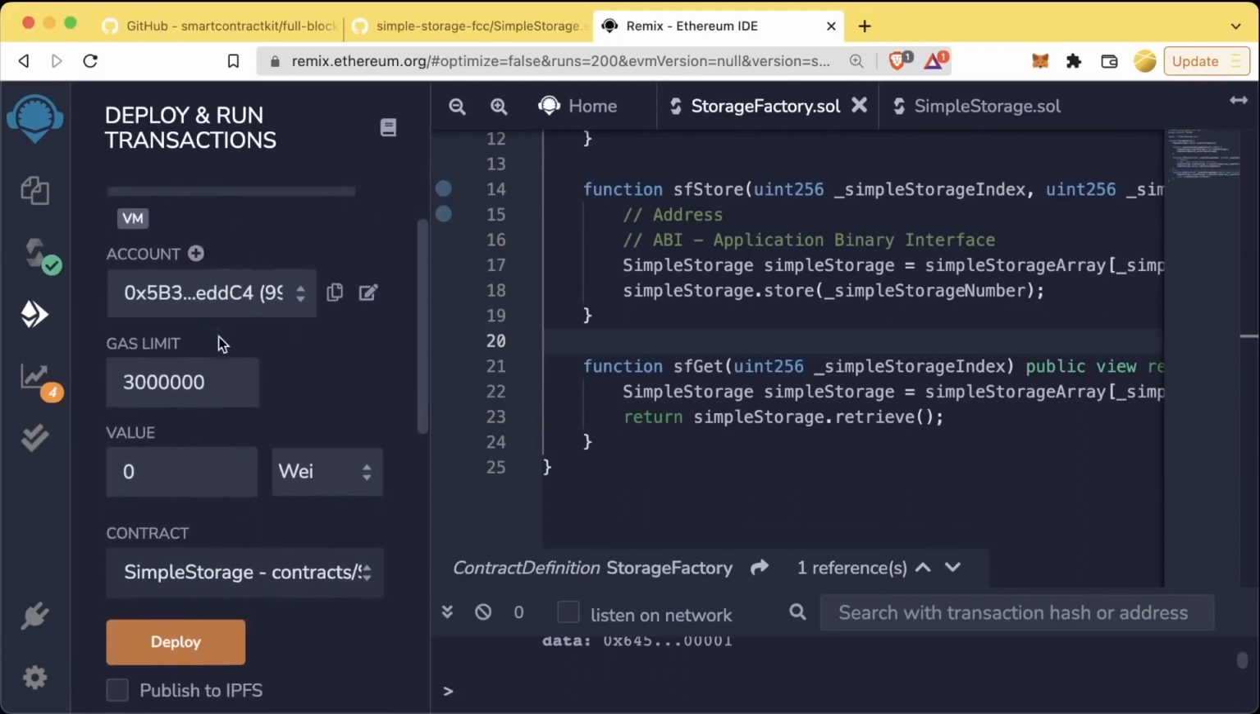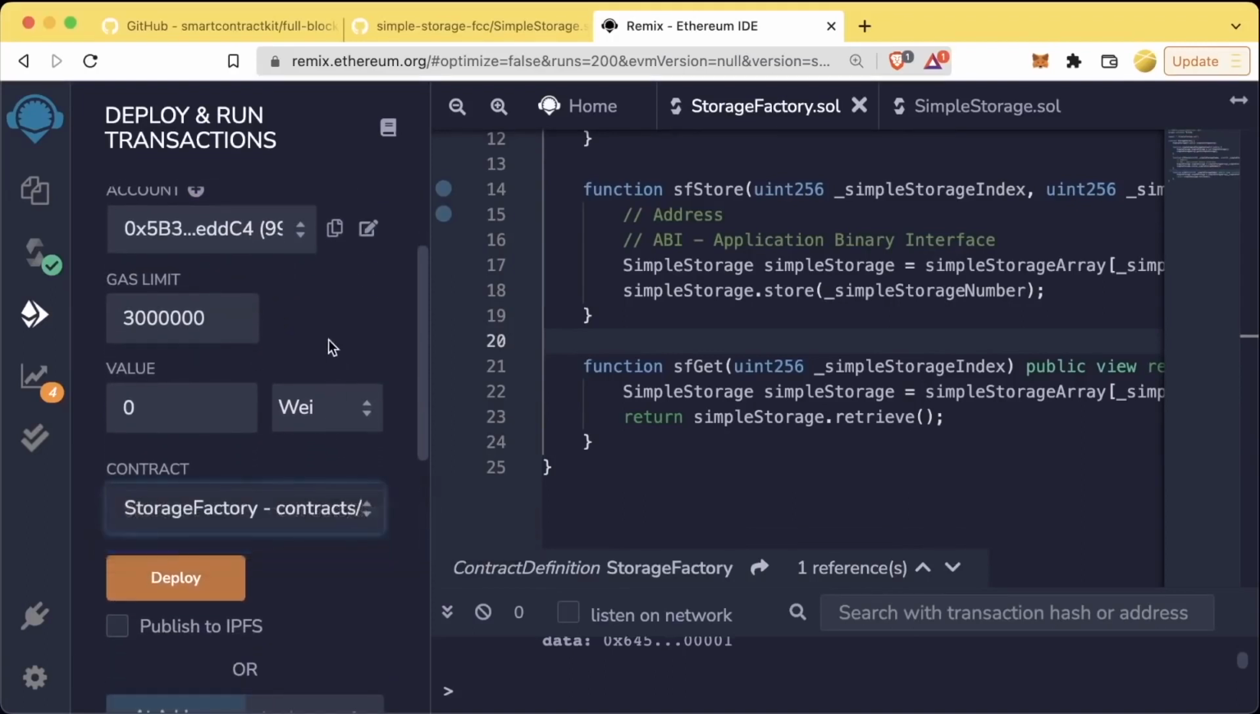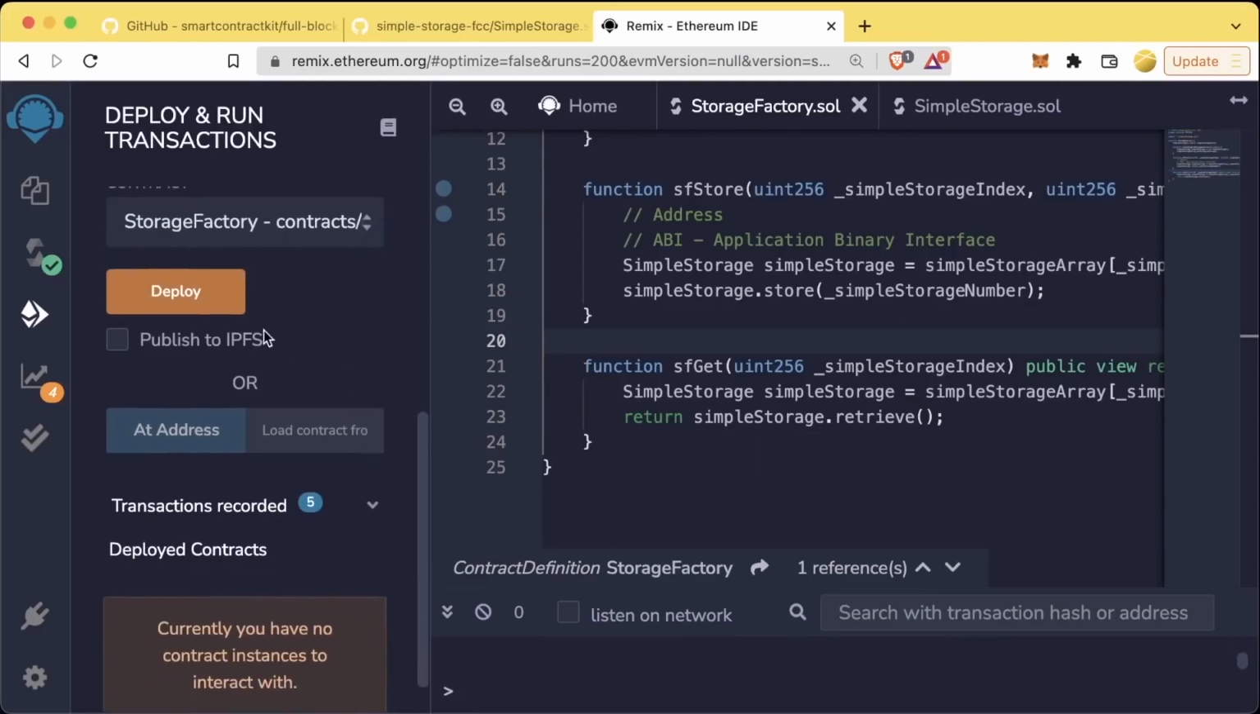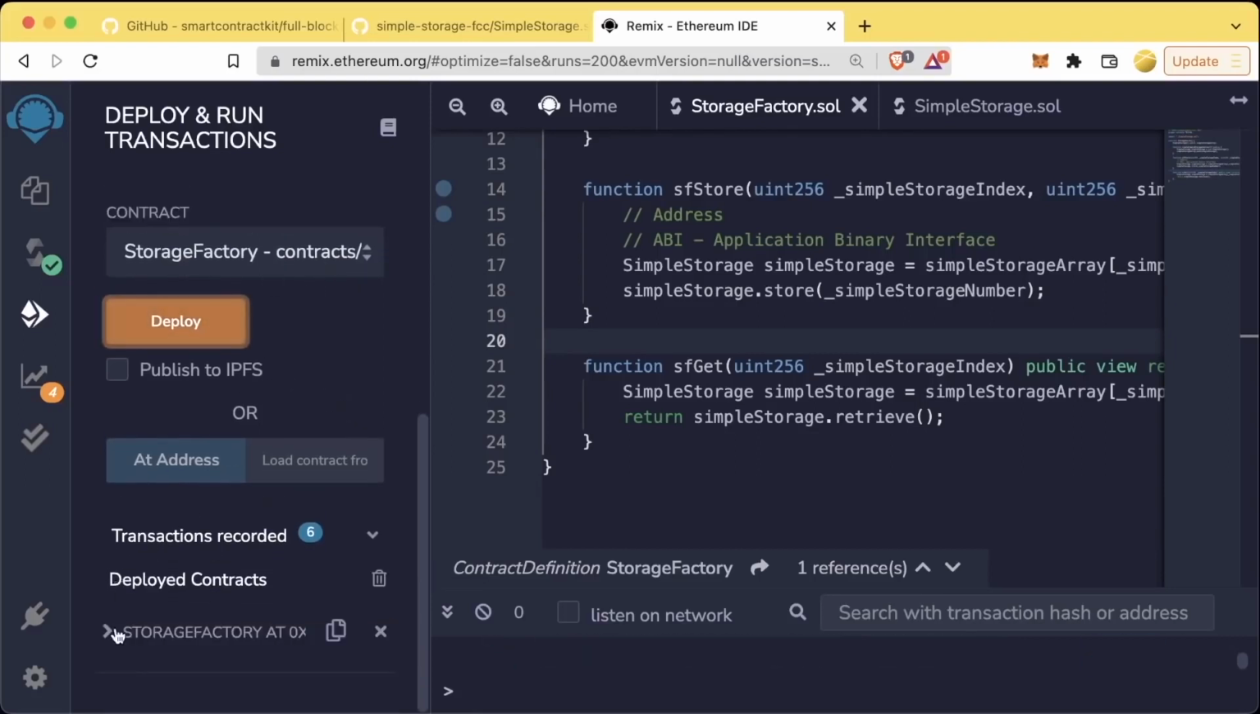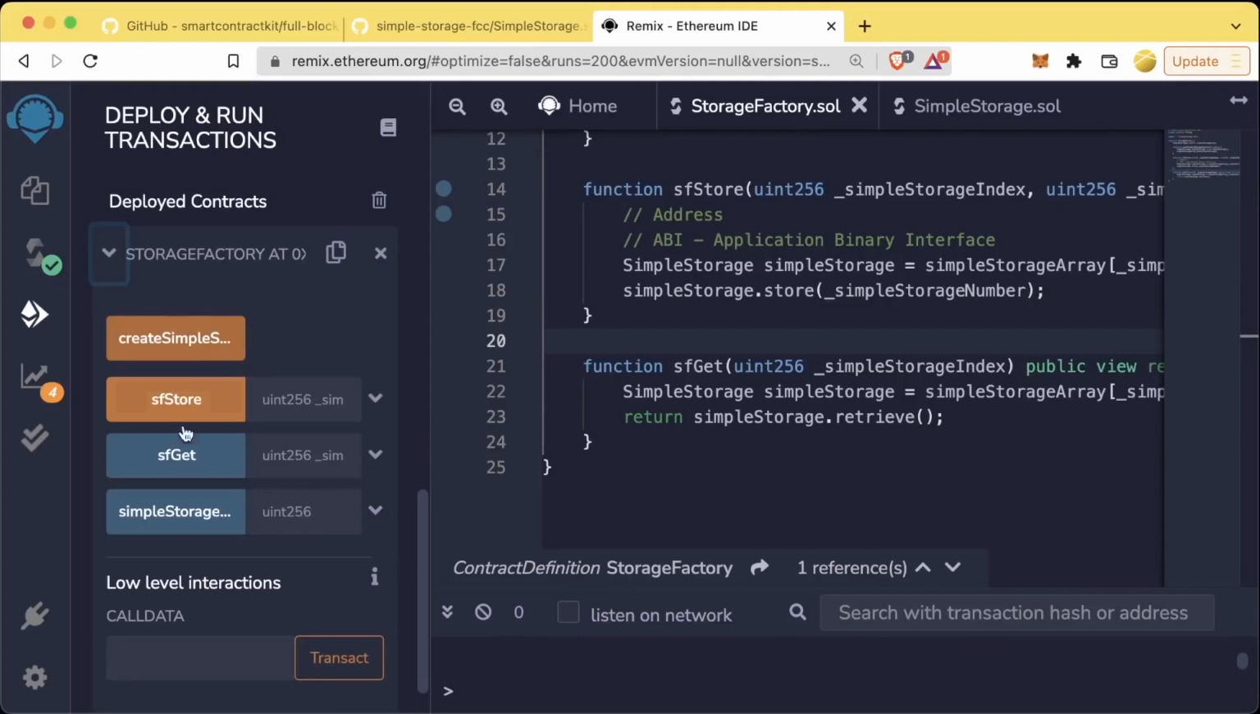We're working on a fake account. We're going to use our storage factory. Let's go ahead and delete all the contracts we have so far. Let's go ahead and deploy, hit the dropdown. Great. Right now, if we do sfget at 0, we're going to get nothing. Simple storage at address 0 is going to be nothing.